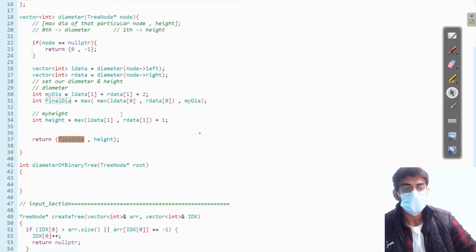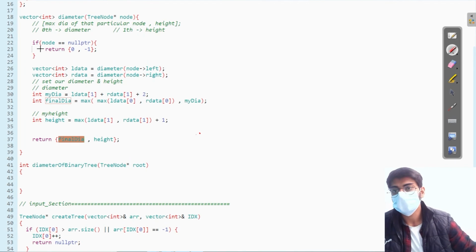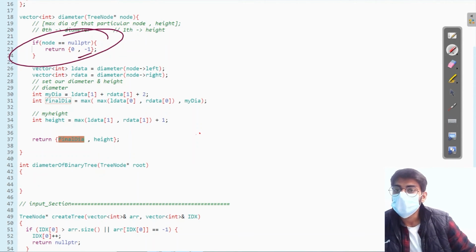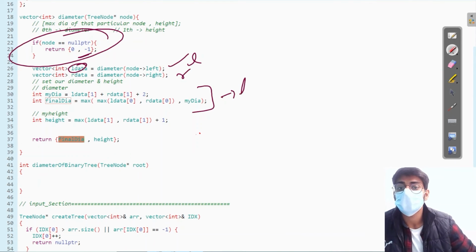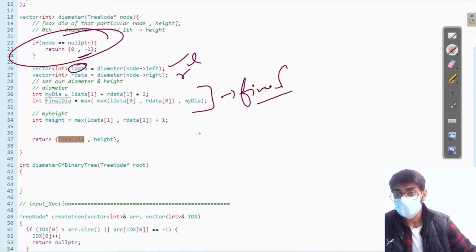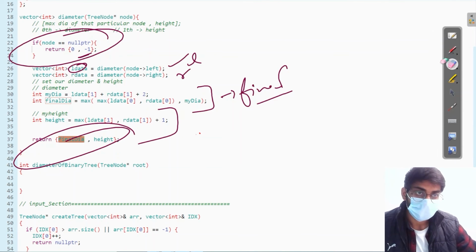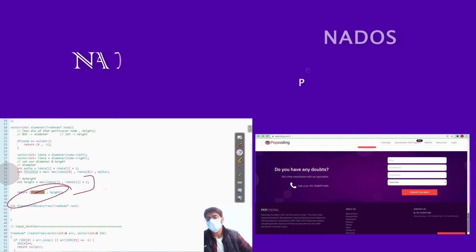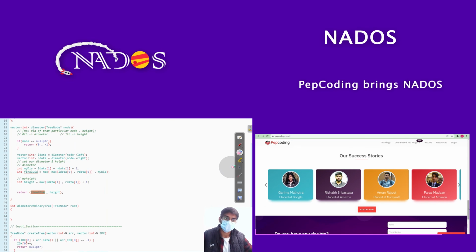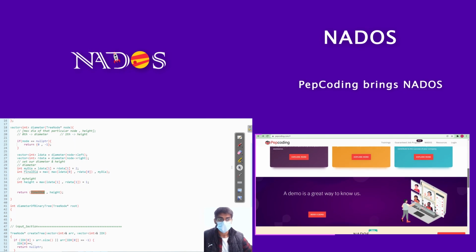So let's see what we have done. First we have used this null pointer, we have handled this base case, then we have taken the data for the left data and the right data. Okay, then what we have done, we have calculated the final diameter. Okay, what is our final diameter, then our final height. Again we are storing it for myself and I'm going to return it. Okay, so this is how we are calculating it. So let's run this and check for the compile time errors.